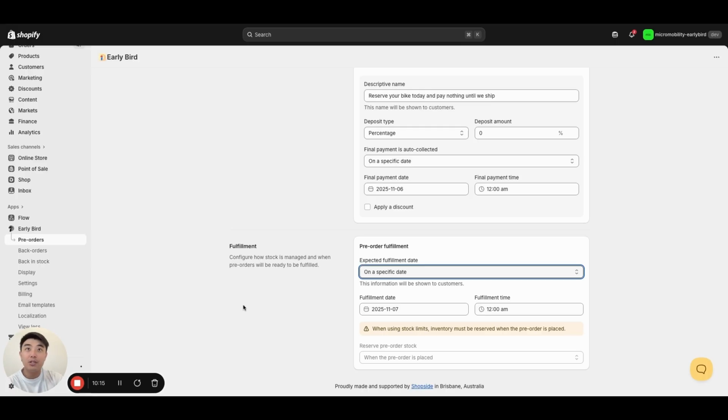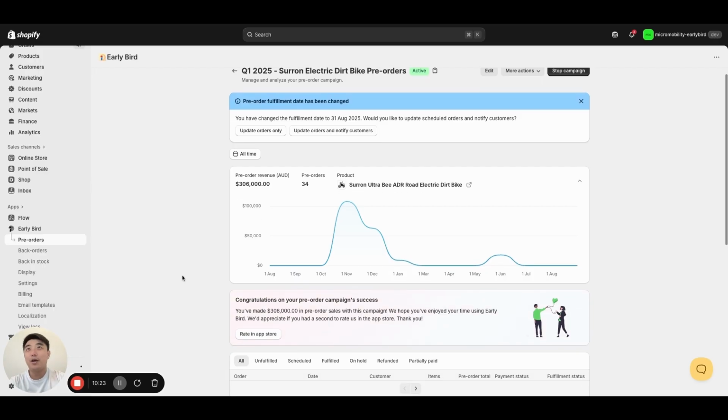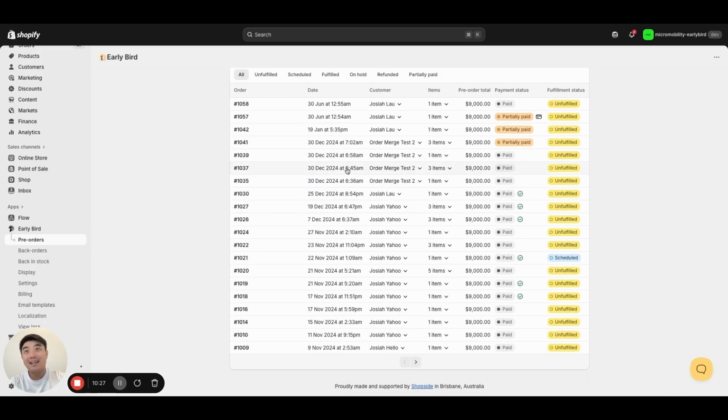So let me quickly pause this and go find a campaign with that. Okay, I managed to find just one order with the scheduled status. So this is a separate campaign, not the one that we were trying to set up. But you can see here on the campaign dashboard, not the main dashboard where you see all the campaigns, with this order 1021, the fulfillment status is scheduled. That's because I chose the expected fulfillment date to be on a specific date.